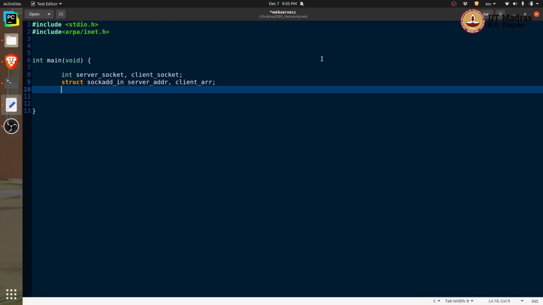After this, I think we have to do the mundane stuff. The socklen_t address length is equal to sizeof client_addr. This is going to be required later.